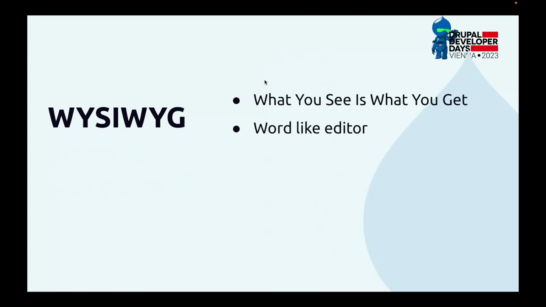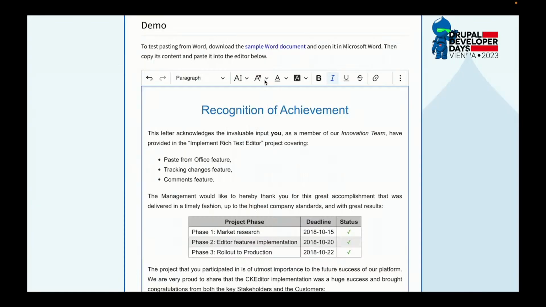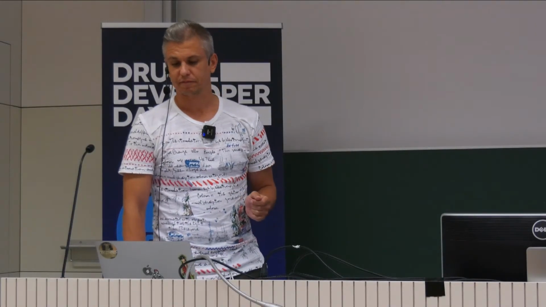And just so if you haven't heard WYSIWYG before, it stands for what you see is what you get, and it's a Word-like editor. It resembles the old look and feel of the Word editor, has some toolbar on top, and we can do different things inside its body, placing tables, putting other HTML elements.